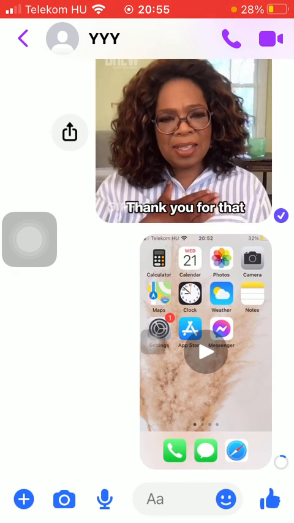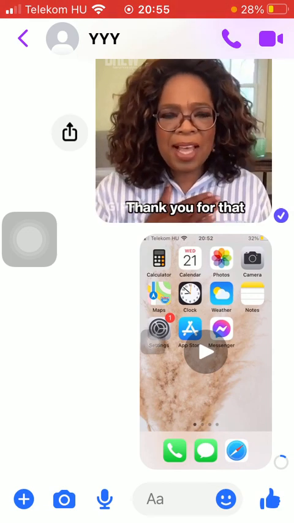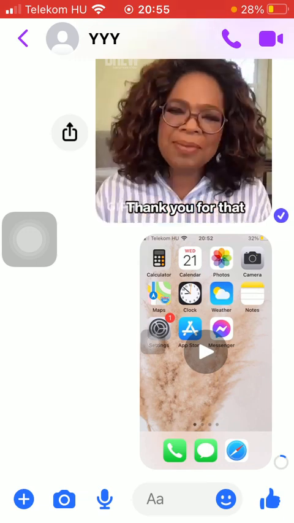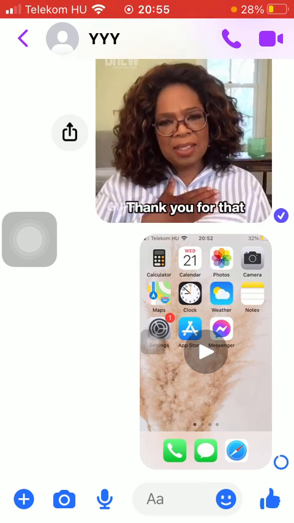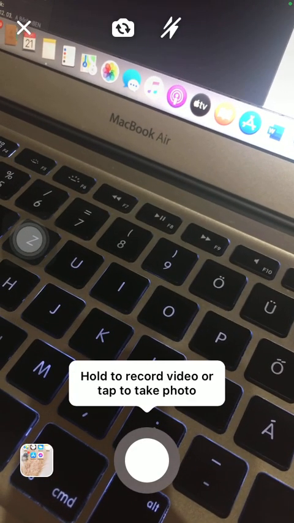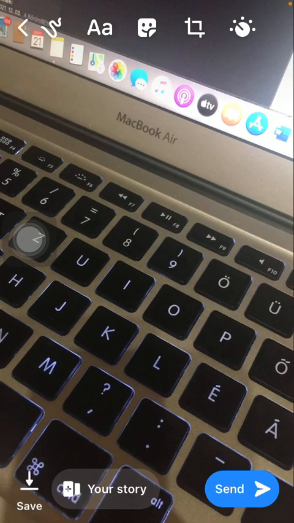And if you want to send a picture, or if you want to take a picture with your phone on the Messenger application and then send it to your friends, all you have to do is clicking on the camera icon down below, which is the second option, and then take a picture by clicking on this button down below.